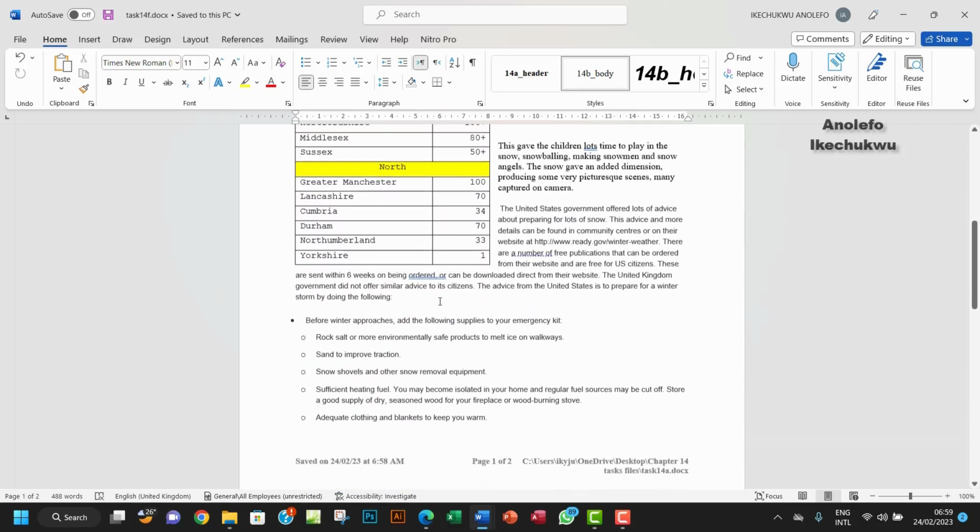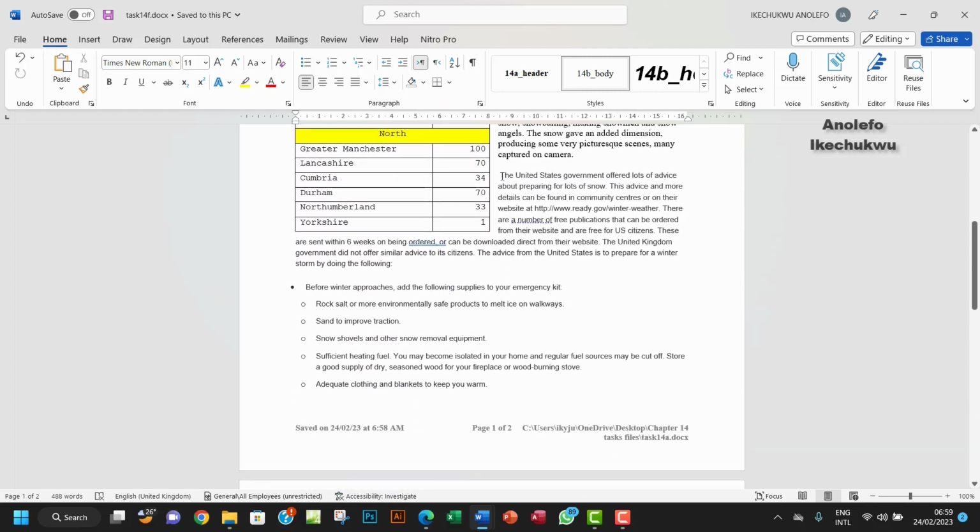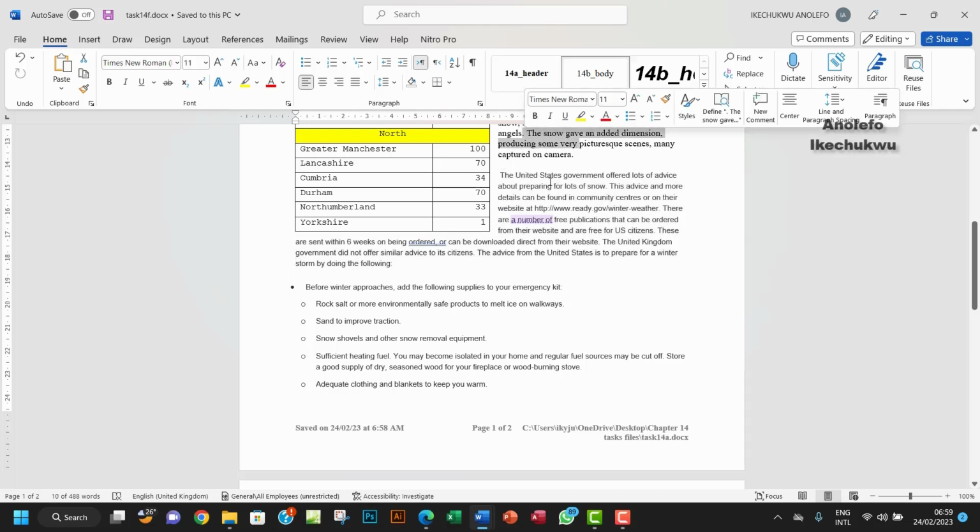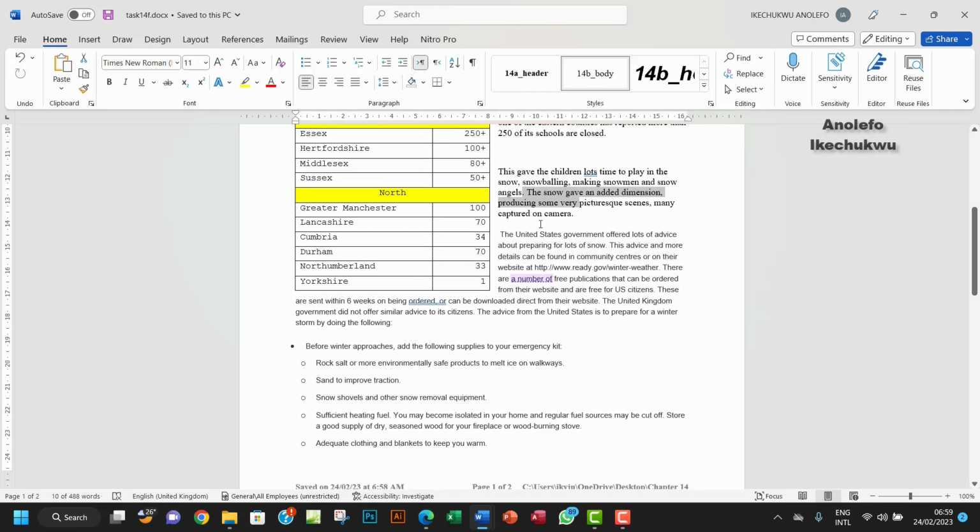So the first thing I want to do is, because this paragraph here is in Arial, 9 points, I need to make it look like how the other paragraphs look, the styles the other paragraphs have.